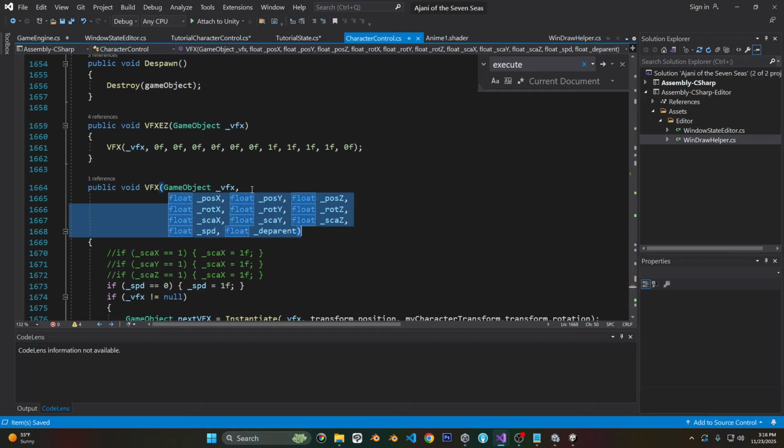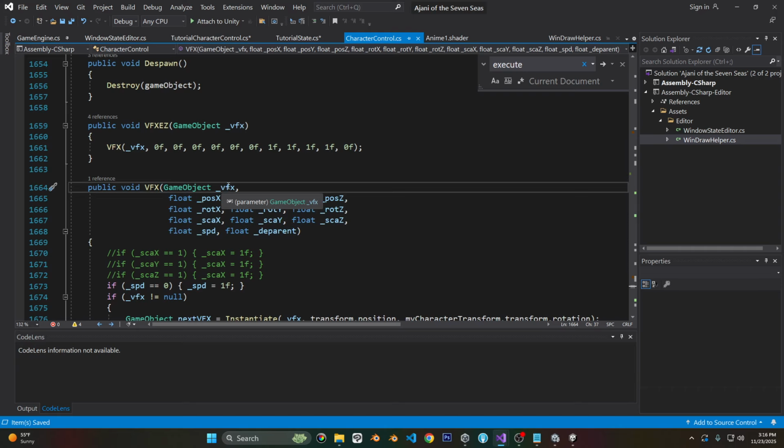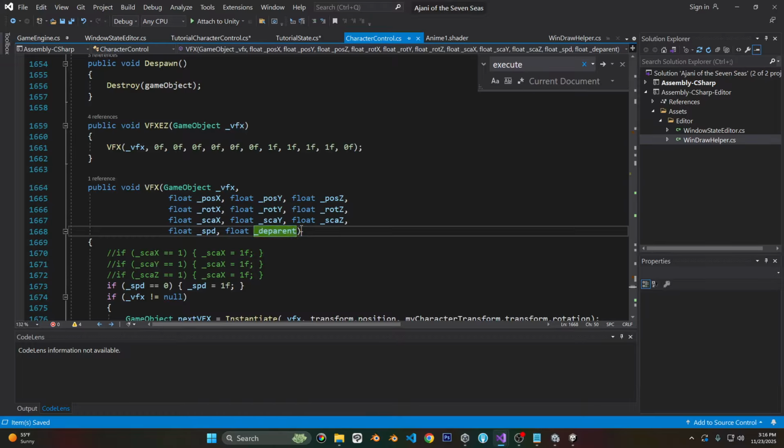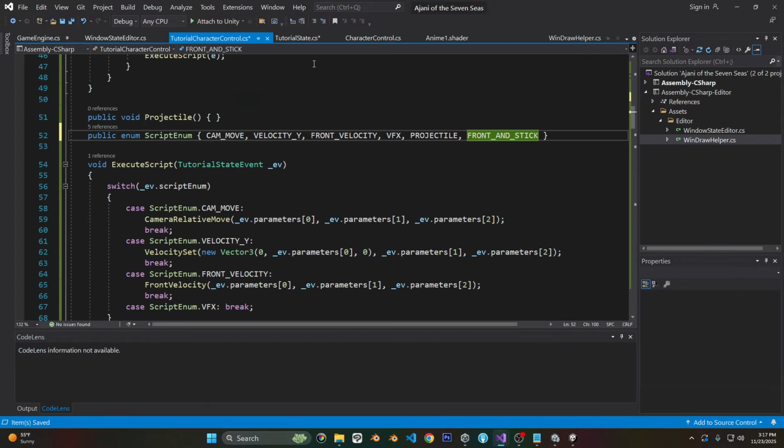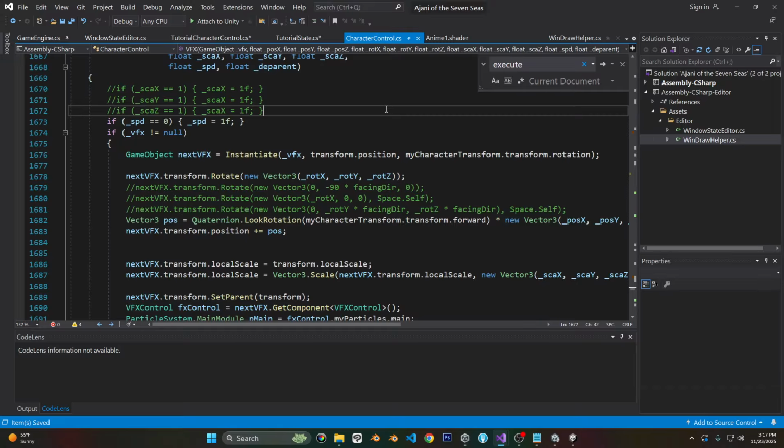This is for spawning a new particle system or a visual effect of any kind, really. We need all nine of the transforms, rotation, scale, position, need a speed, need a deparent frame, and they need the actual prefab itself, and then it does a bunch of other fancy stuff. Anyway, get back on track to what we were doing.